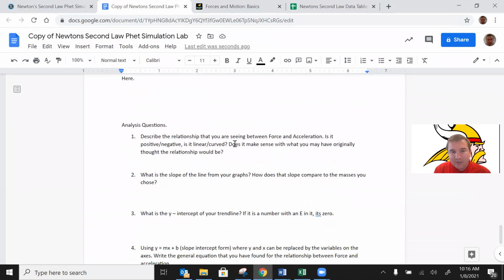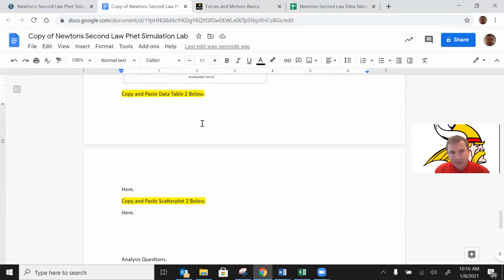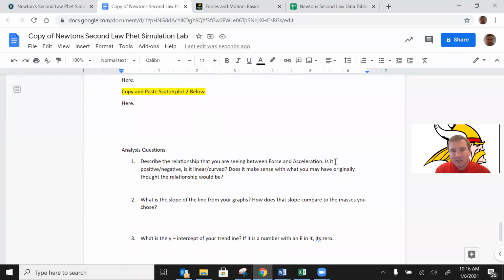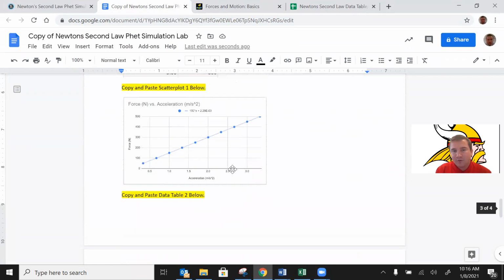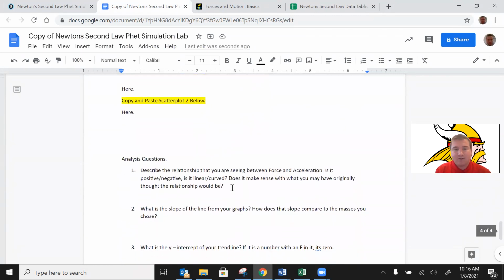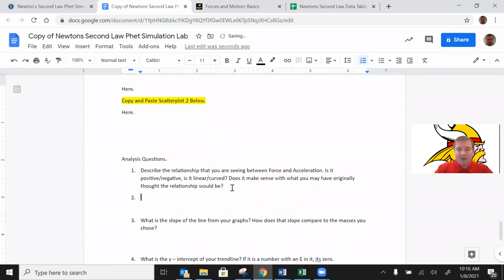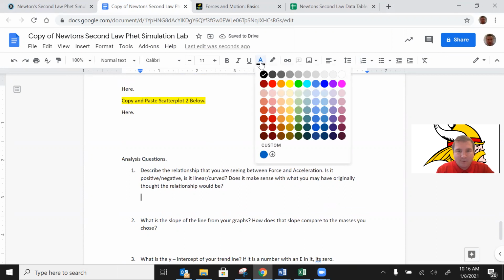Okay, describe the relationship that you see between force and acceleration, right? Just a little description, right? And I've got some suggestions here. Is it positive or negative? Is it linear or curved? So if we look at that, it's definitely linear. It's definitely positive. So I'll write it in red here so that I know that this is my answer.